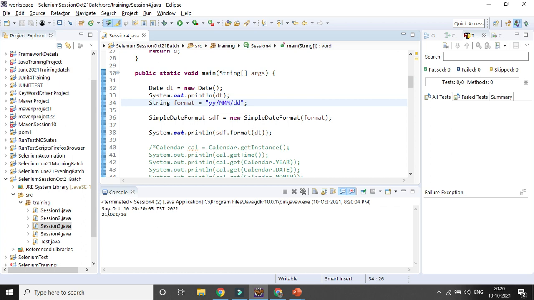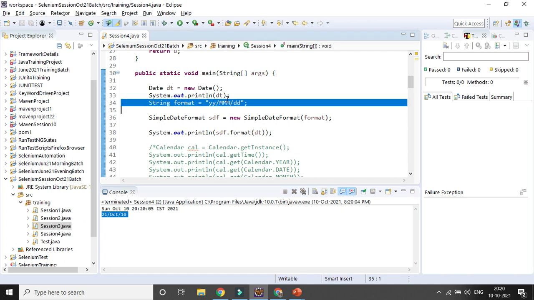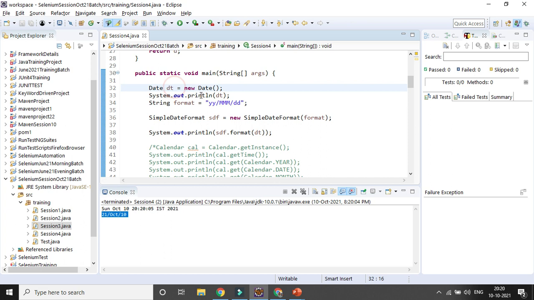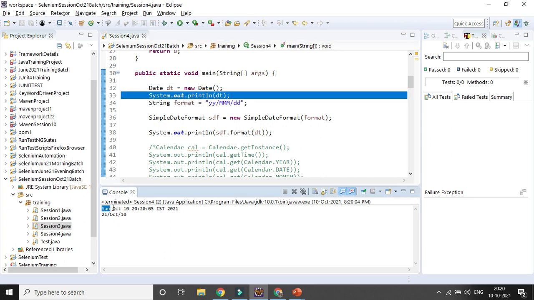So first we need to define the format, what we want. Then from the SimpleDateFormat class, we need to create the object and fetch the format. And with the help of the Date class, you can definitely get the date in the default format, which is first the day, then the month and the date, and hour, minute, second, IST Indian Standard Time, and this is the year.